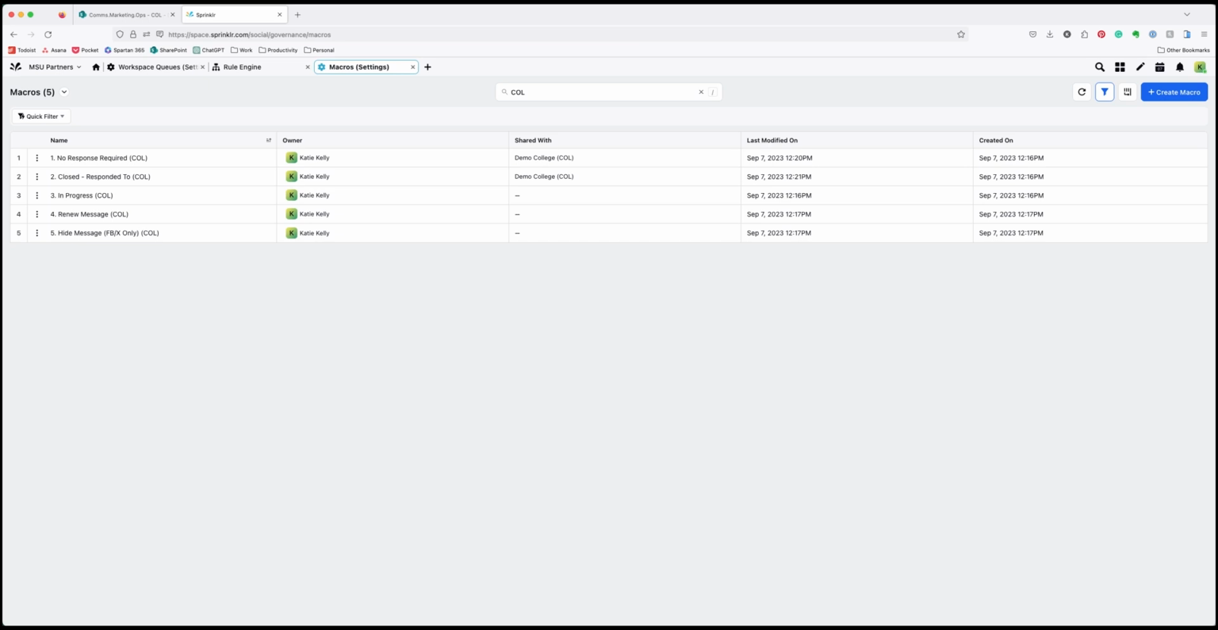Now that all my macros have been edited and the sharing has been adjusted, you can see on this quick glance that all 5 have been shared to that user group. Now that our workflow queues, rules, and macros have been created, we are ready to move on to building dashboards.